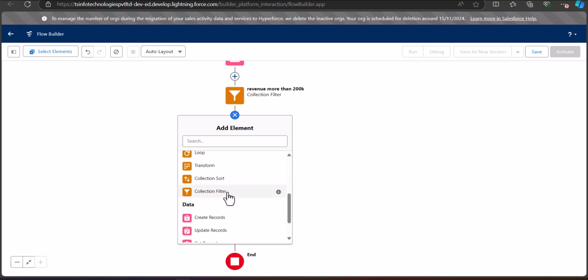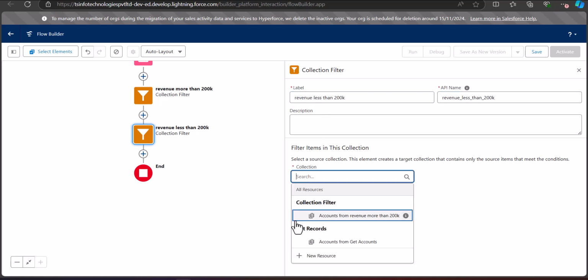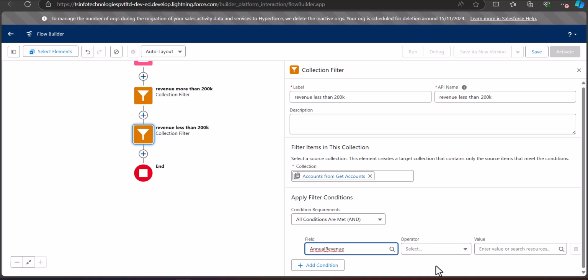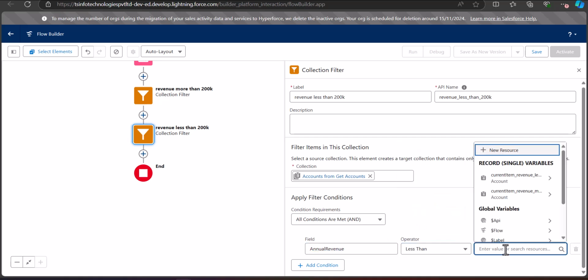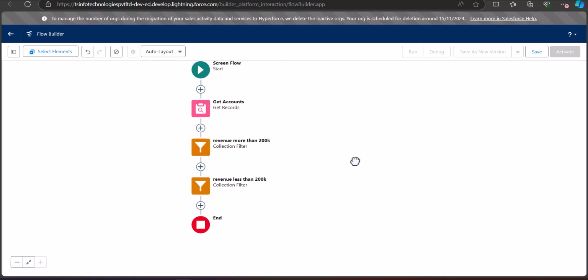So the steps are going to be the same: we have to select the collection filter, then add the label and the API name, and for the collection we have to select Accounts from Get Accounts again. For the condition requirement we select the field as annual revenue, and the operator this time is going to be less than, and the value will be again 200k. So as of now we have added both the collection filters: one is going to store the account records with revenue more than 200k, and another collection filter is going to store the account records with revenue less than 200k.